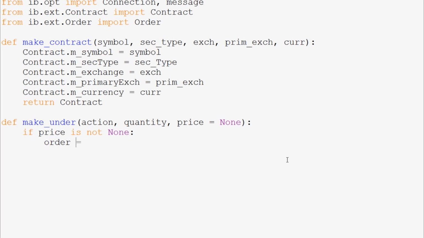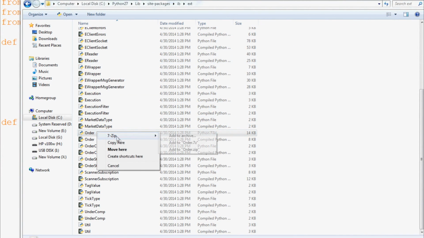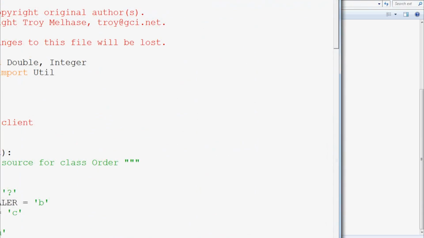So the next thing that we want to do is order equals Order, and Order corresponds to ib.ext.Order, so it's going to be the Order class. So again, ext, and then we come down here to Order just so we can see what we're working with.